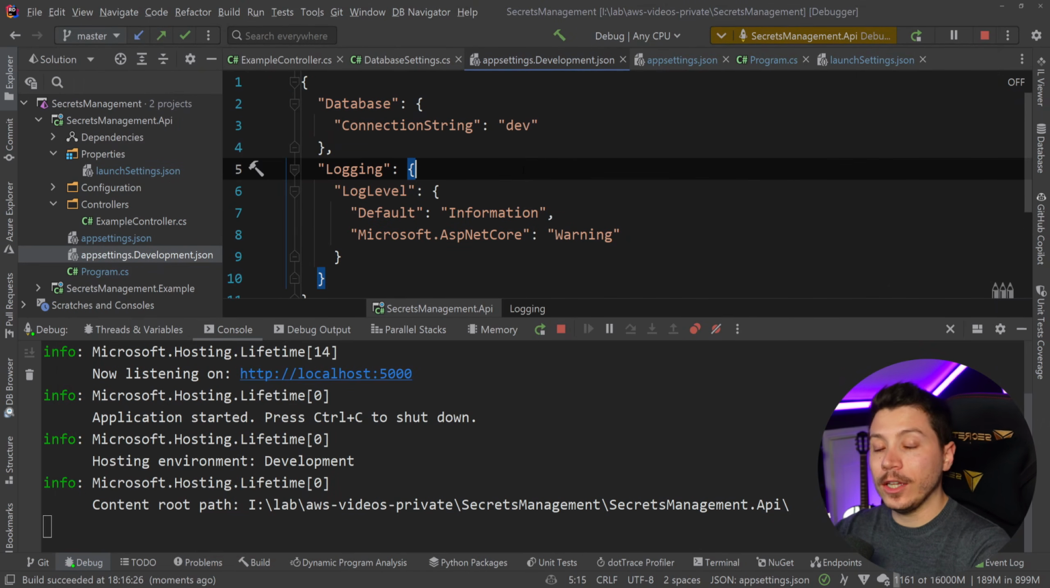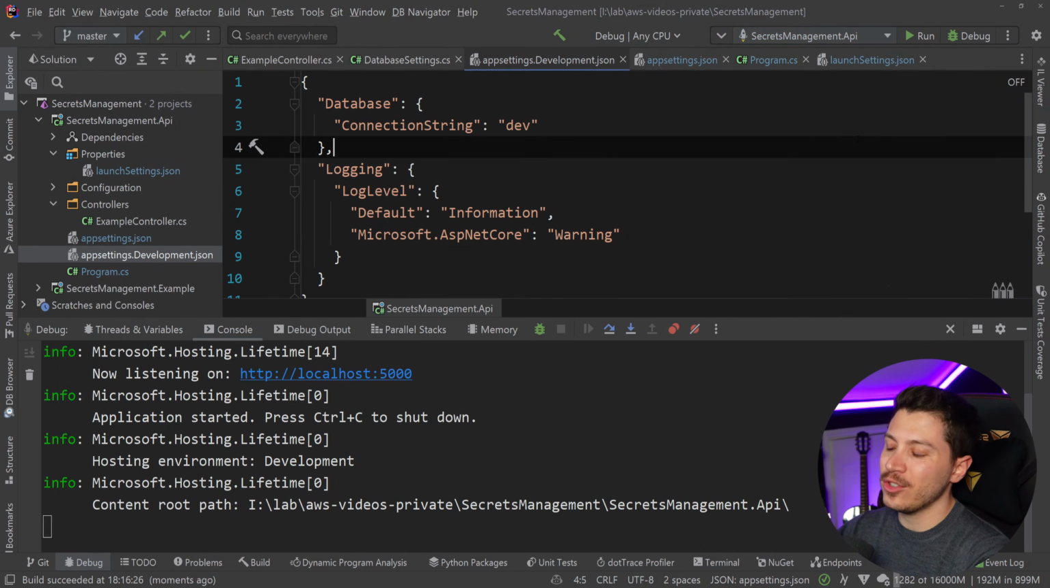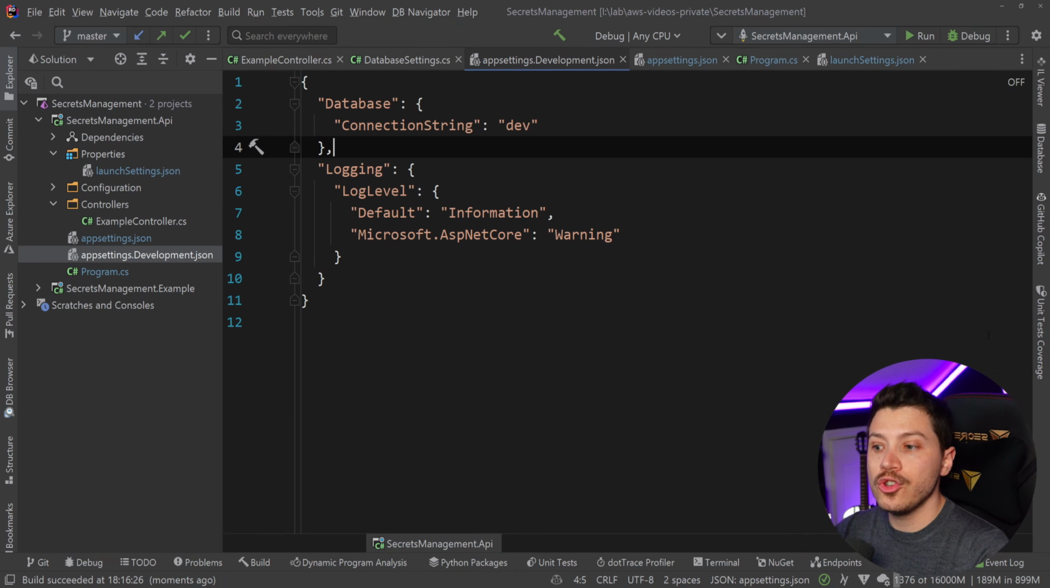That's it. Now, it goes without saying that you should not have secrets like API keys, connection strings, anything sensitive in your appsettings.json. You just don't. You should never have them there, and you should never check them in. It's a bad practice. It's a security vulnerability. You should not do that.